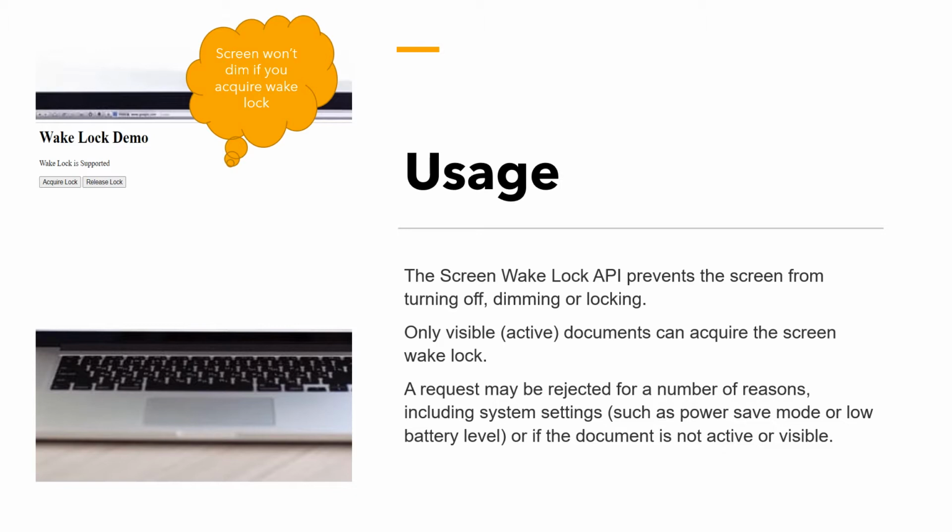One important thing to note here is that we may not be able to acquire a lock if the machine is in power save mode, or if the machine has low battery, or if the web page or document is not visible in the browser itself. Now that we know the basics, let's implement this by writing a web page and some JavaScript code.